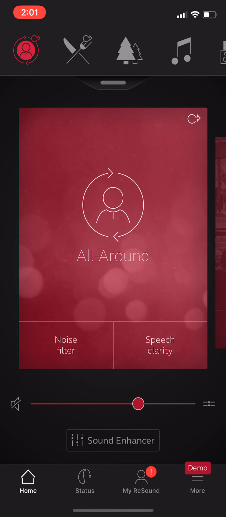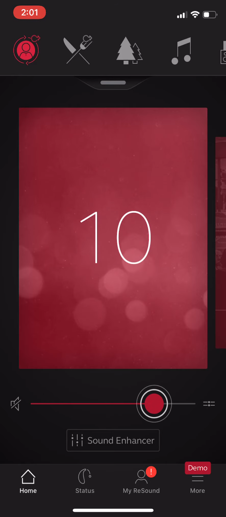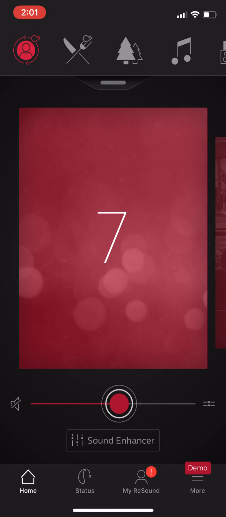So we're going to go back to the home screen. This is where you're going to spend most of your time. You'll see this slider here on the bottom. This is volume. The numbers that you see are arbitrary. They don't necessarily mean a decibel level. It just means that you're raising and lowering the volume.